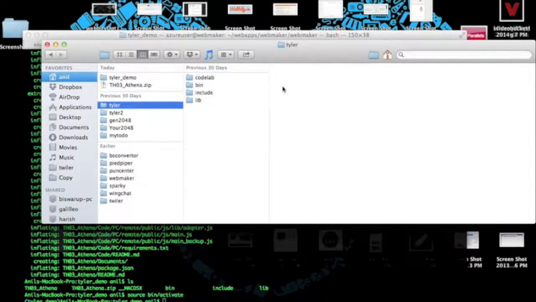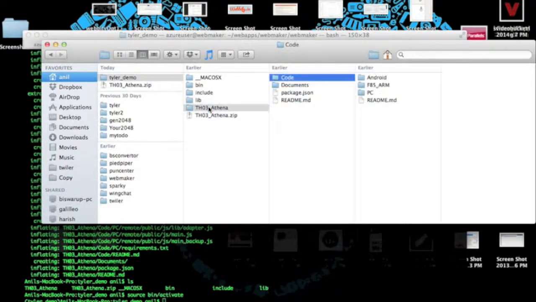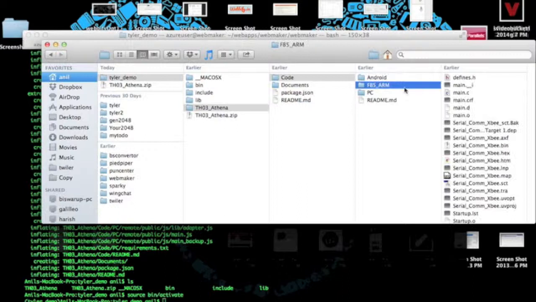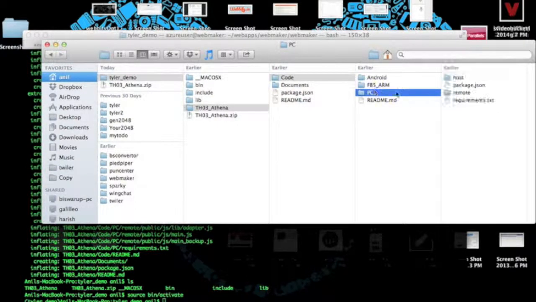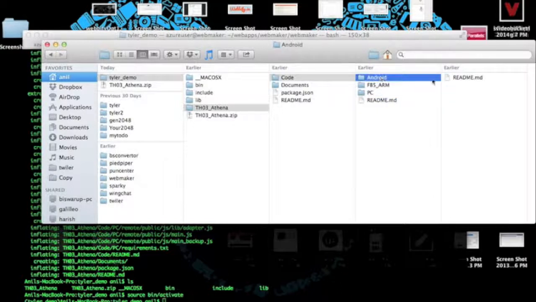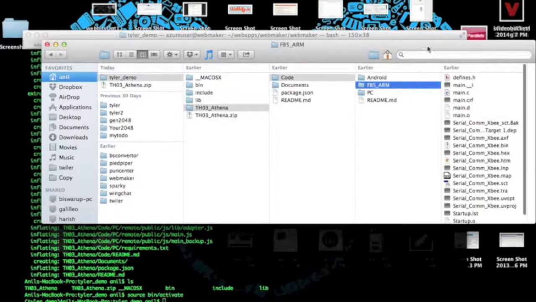Let us just have a look at what the code actually is. So tyler_demo is a new folder that I created. Once you go into th03_athena, the code folder, you'll find three different pieces of code. The fb5_arm, which contains the bot code, PC, which contains the PC code, and Android. Well, there's no code really in Android, but the README file is worth a read. Let us start with the bot code.